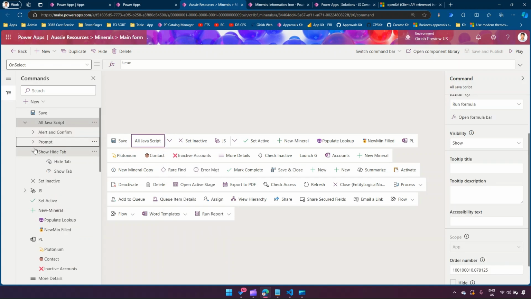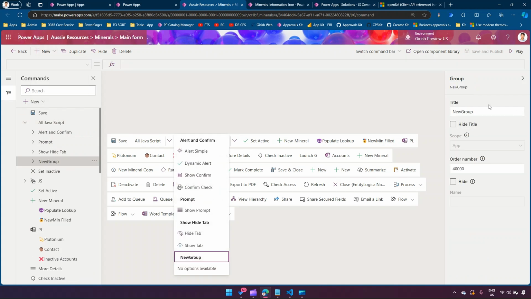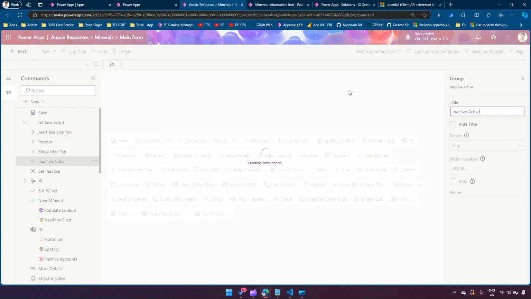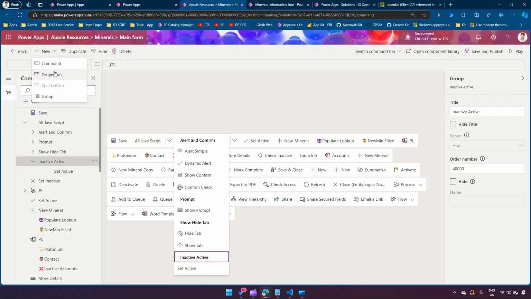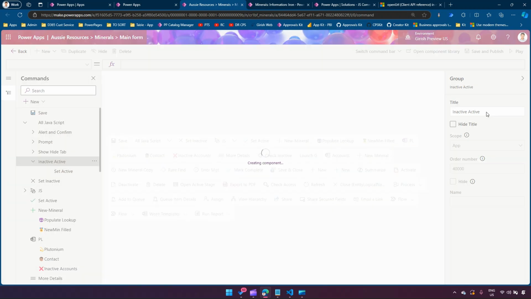Once you select the split button, you can add a group. I'm going to add a group, I'll just say new group, and name it inactive, active. So this is a simple group. Once I select that group, down arrow, new command, I will write a command to set active and set inactive. I'll set the label as active, select the group again, click on new command, and say set inactive.